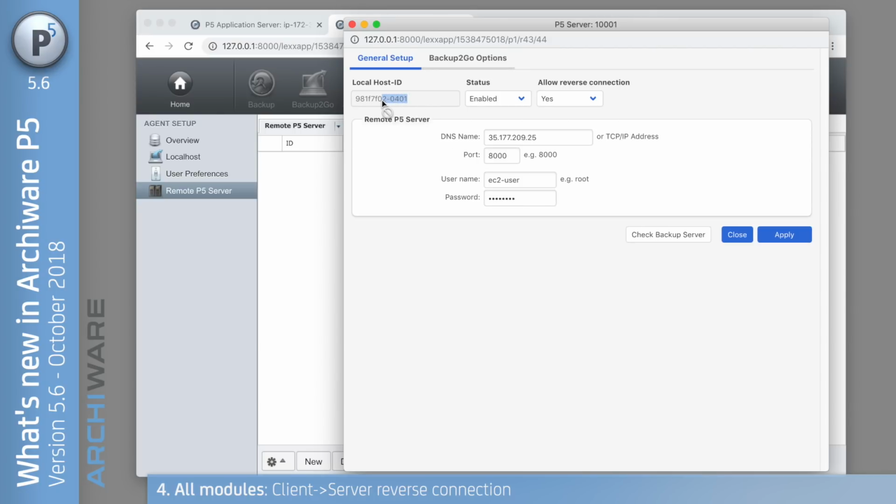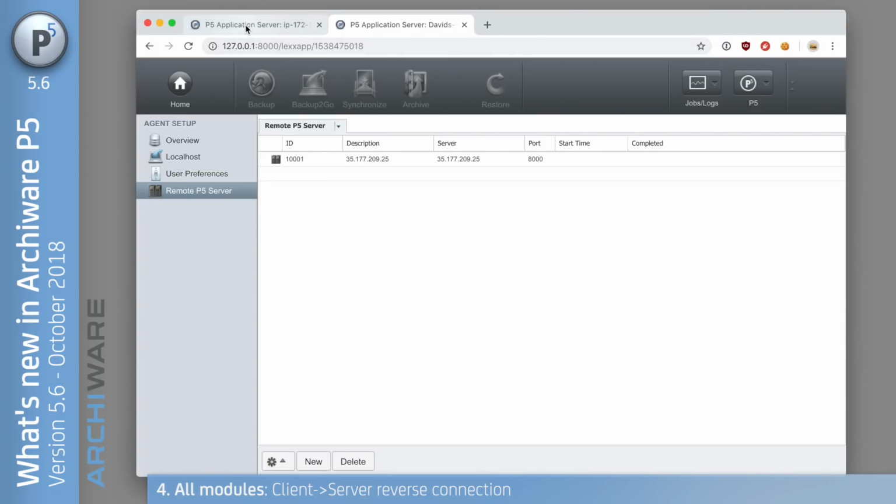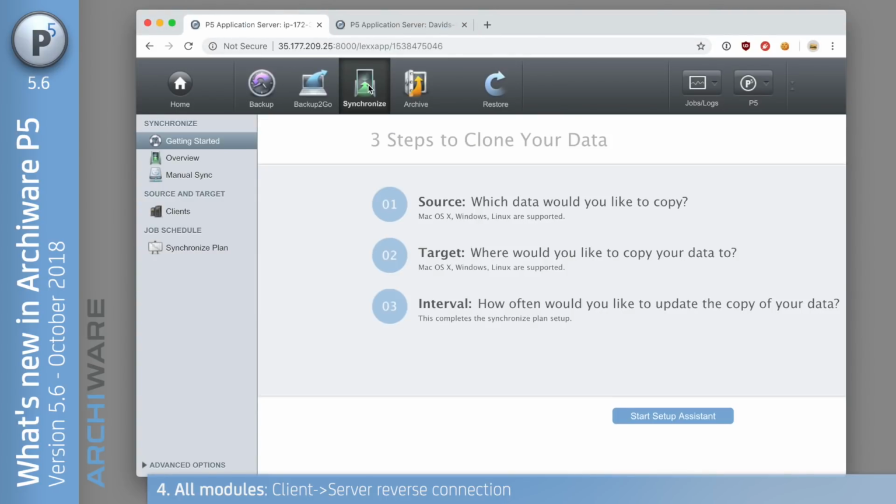So this is the unique host ID for this installation, and I'll copy that because we'll need to use that on the server to identify this remote client. And now I can close this window. So now moving back to the server, under Synchronize, I'm going to add the remote machine as a client.